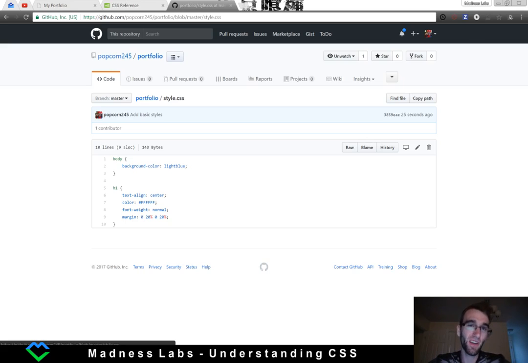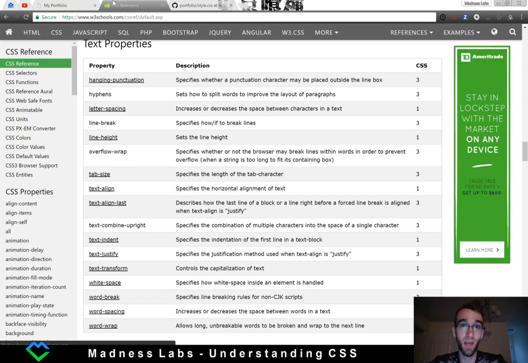So that's a general intro to CSS. Hopefully that gets you enough to at least dig in. And again, use the references on W3, Google it up yourself, and continue your learning, friends.